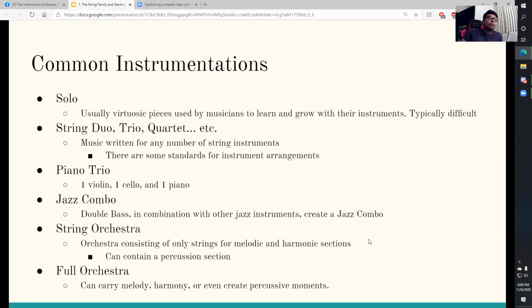There are many different instrumentations you can write for strings. You have your solo, typically virtuosic pieces used by musicians to learn and grow with their instruments, typically difficult, as virtuosic music typically is. You can do string trios, duos, quartets, etc. You can write music for any number of string instruments. You have the piano trio, which I've heard is one of the hardest arrangements to do.